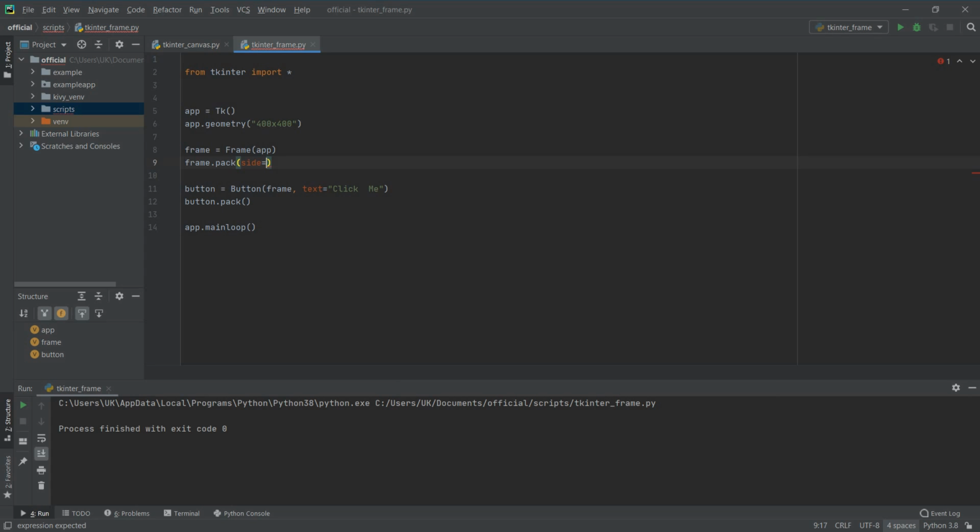Okay, so the pack has an option called the side, and that side is used for, let's say, positioning our widget. It has four parameters, as we already said when we were treating the first Tkinter GUI video. So we said the side is carrying four options: left, top, bottom, and right.